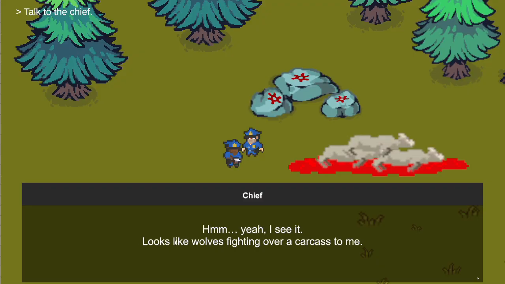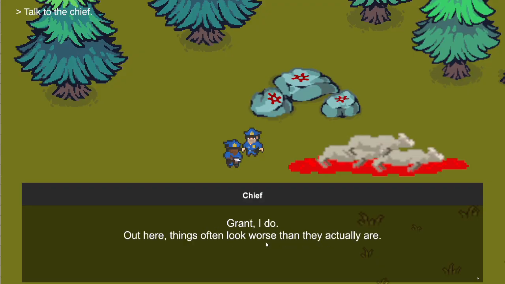Chief, over here. There's blood on the ground. Seems like wolves fighting over a carcass. You think this is normal. Out here, things often look worse than they actually are. The chief is in on it! We'll file the report, reassure the owner, and move on.